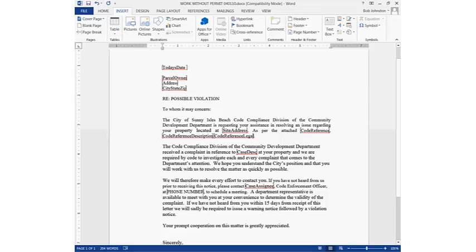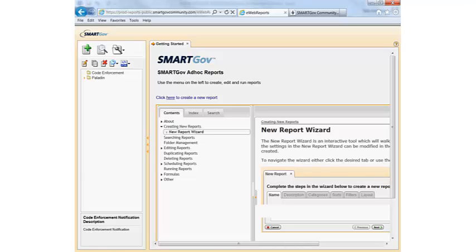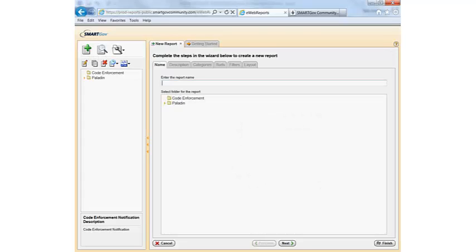So once I have this template created and the appropriate bookmarks created, all I need to do is save that and then open up the SMARTGov ad hoc query tool. So we need to create a new report, and I'll do that by pressing the green Create New Report button. And what we will do is type in some information about the name of the report. We're going to call this the Code Enforcement Notification. We're going to put it into the Code Enforcement folder, and we'll say Next.